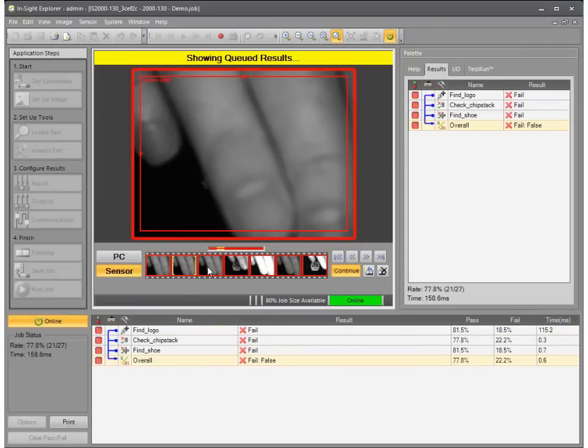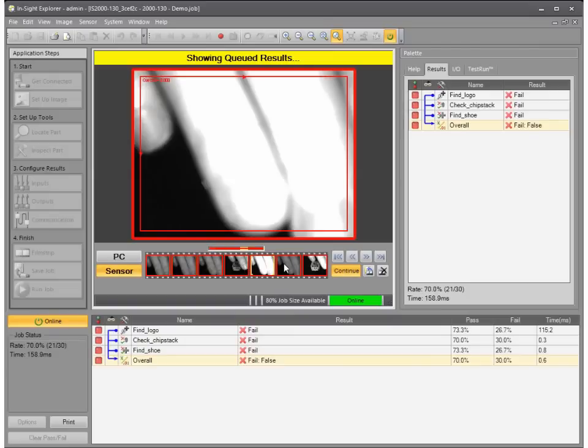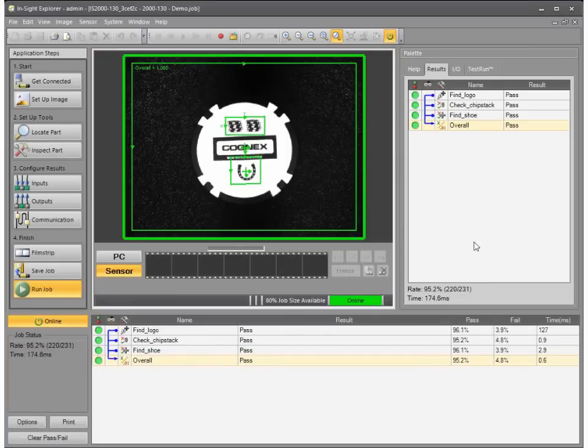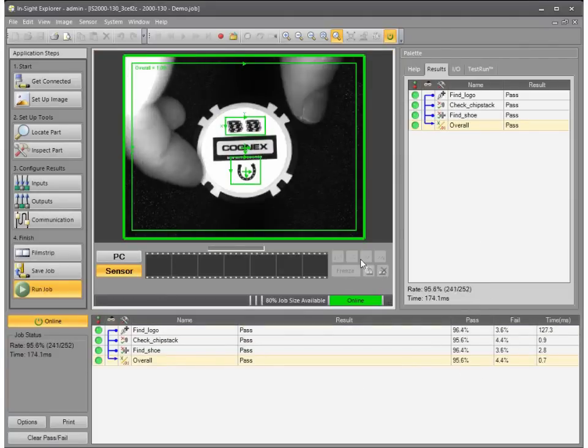Now there is a little bit of performance hit on the 2000, so not everybody will want to do this, but it's a very useful feature if you want to analyze recent failure history without taking the sensor offline. So let's get back to our normal operation here. I'm going to clear the film strip out, and you see we're running the inspection just fine.